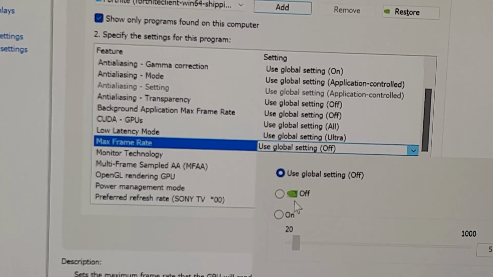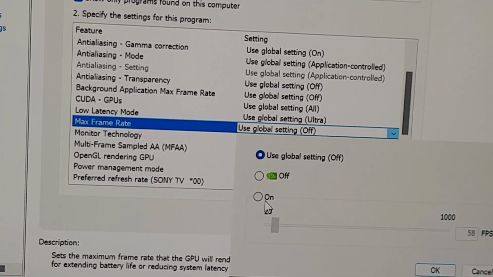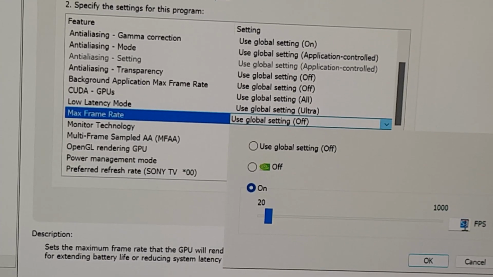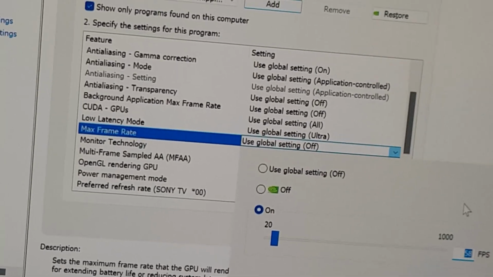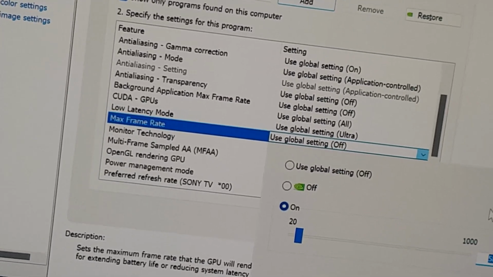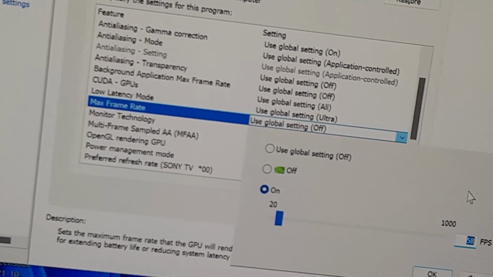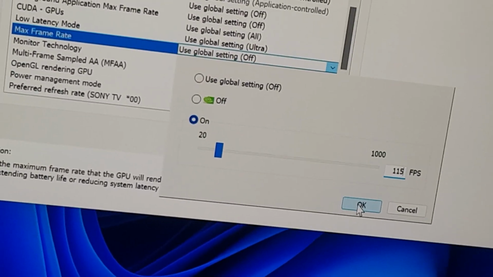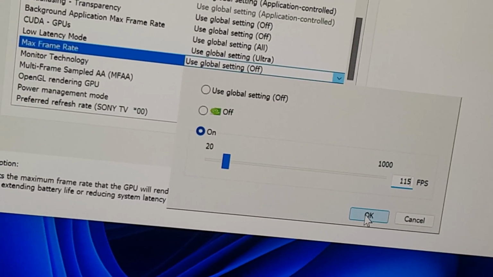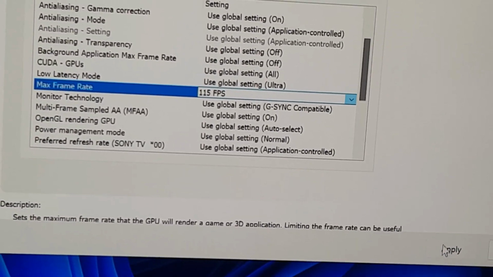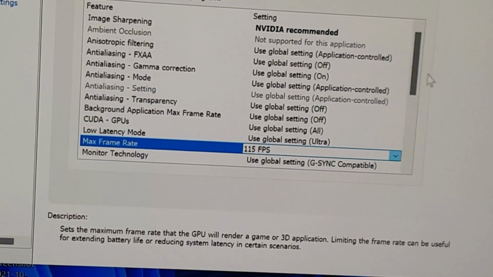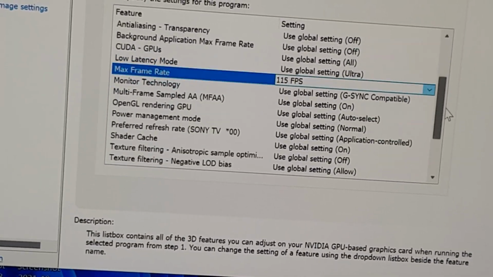And then you turn this on and cap the FPS. In Fortnite's case, you have to cap it 5 below the maximum frame rate, so 115. But in some games you don't need to subtract 5, you can subtract 3. I tried subtracting 3 on Fortnite and it didn't work, so I'm subtracting 5 right now.